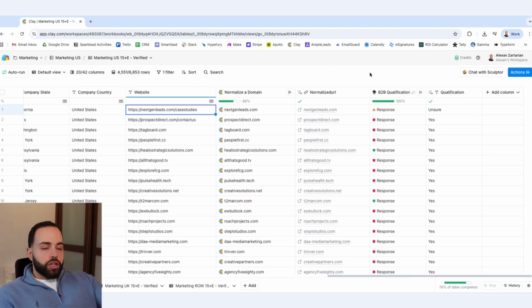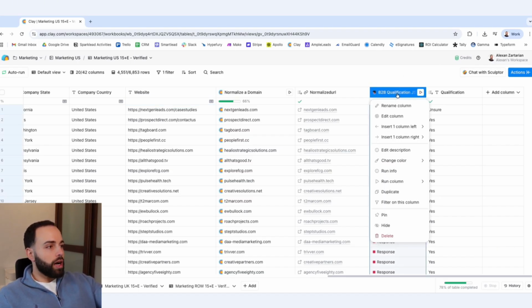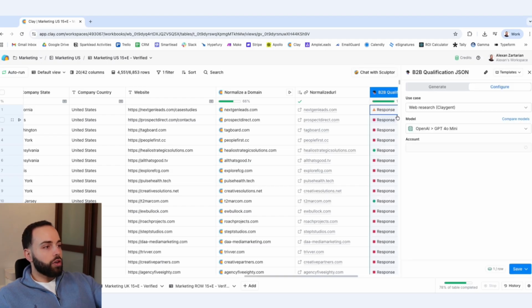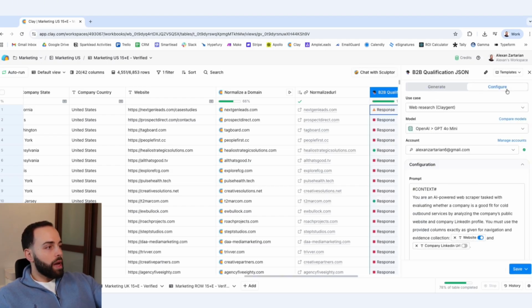A really cool feature that Clay has added, which is going to help you with running these enrichments, because not all enrichments are going to be as simple as normalizing. The next enrichment you're going to be using is website scraping, basically using Clay's AI agent called Claygent to scrape websites and company LinkedIn profiles. It can get a bit more complicated with all the prompts. So if I just open up this column, if I just click on edit column, you can see the prompt that I use. I basically went to configure, I use Claygent. The model that I use to scrape the actual company website and LinkedIn is GPT-4o Mini.